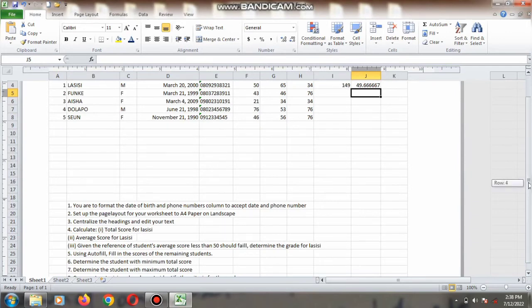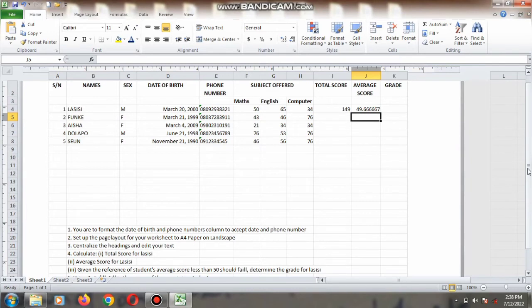Now, they have given you a condition. If any student average score is less than 50, let the student fail. Indirectly, anybody that is above 50 or from 50 and above should do what? Should pass. But from below 50 should do what? Should fail. Are we getting it now? That is where we use what we call our conditional formula.